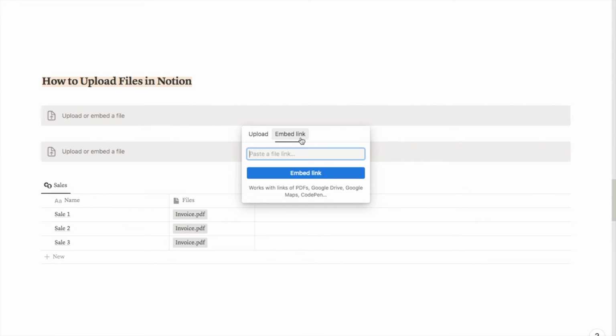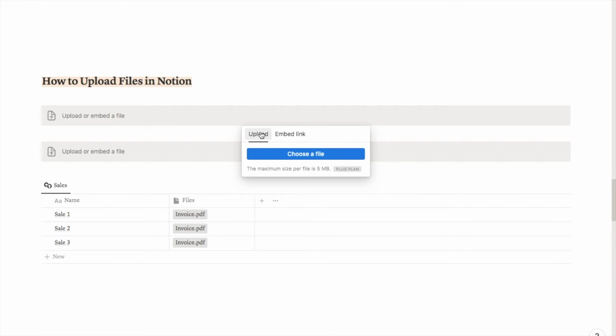You also have the option to embed a link. So if you have a link to, say, a PDF or a Google Drive or even a Google Map, you can just paste the link in here and it will automatically embed that file into Notion. That's a really handy way if you don't have something downloaded. I'm just going to use the file option because I have my PDF downloaded.